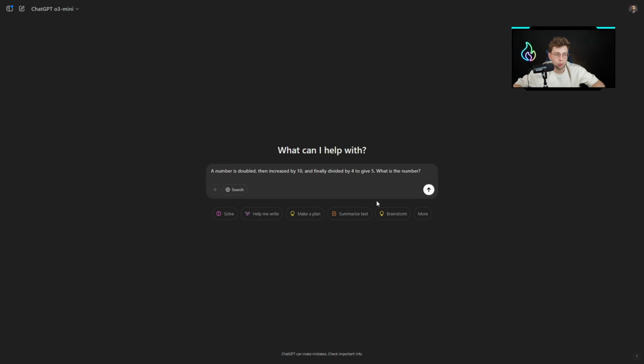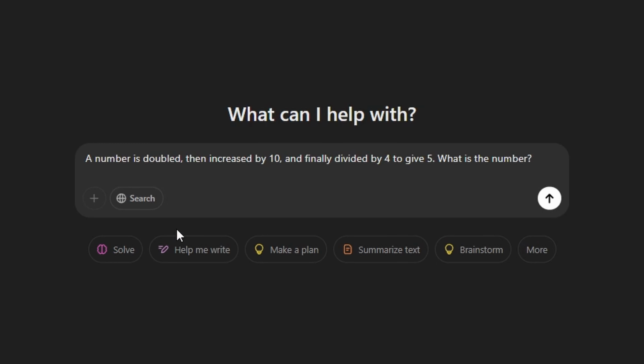Now let's actually test out the new model on some problem and see how it works. So it's really tricky because a number is doubled, then increased by 10 and finally divided by 4 to give 5.